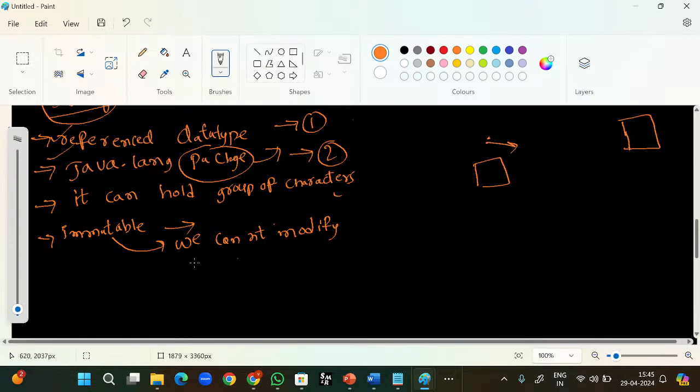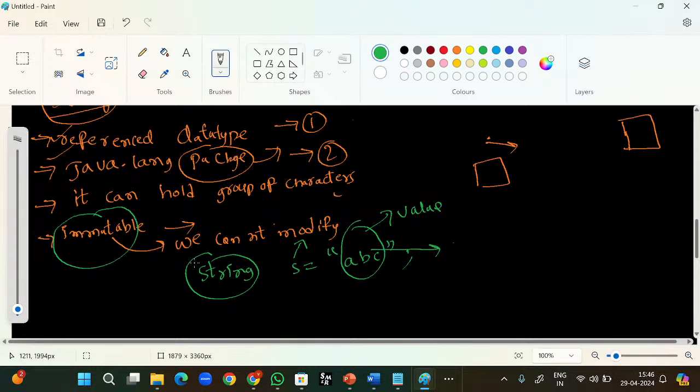If you initialize a value, for example, String s = "abc", the data cannot be changed in the future either. We cannot modify it. Why? Because string is immutable. We cannot change it.